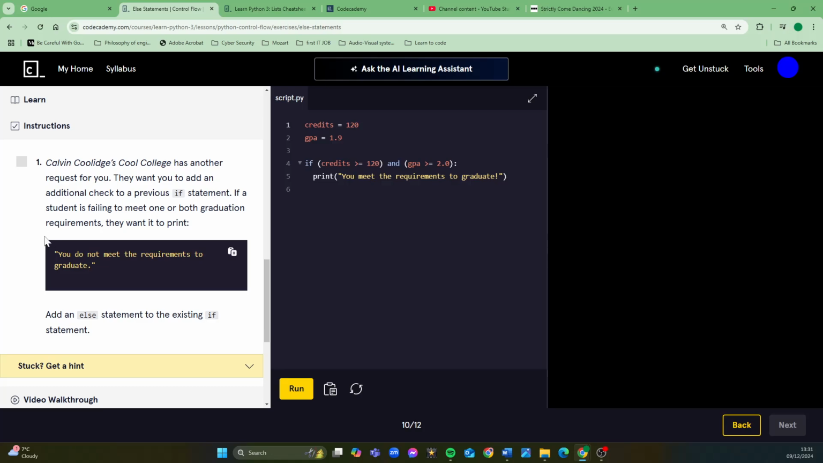Instructions. Calvin Coolidge's Cool College has another request for you. They want you to add an additional check to a previous if statement. If a student is failing to meet one or both graduation requirements, they want it to print, you do not meet the requirements to graduate.